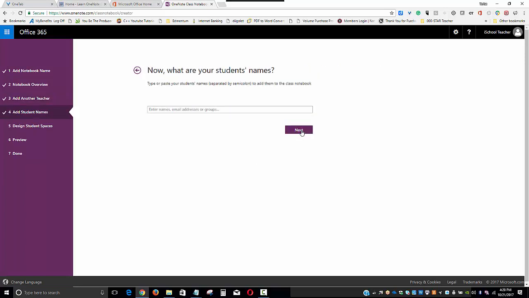And now we're going to add students. Now, obviously, this can be done by connecting your OneNote class notebook to an SIS, or student information system, that you already have. But if you were going to have to add them manually, you would just simply start typing the email addresses of the students. And those email addresses most likely would be a part of your Office 365 system. So I'm going to go ahead and add a few students. See if we can get some students to come up here.